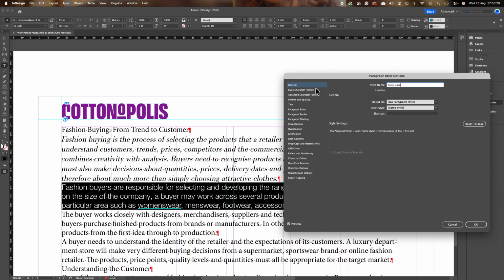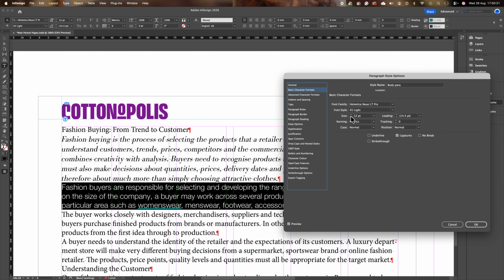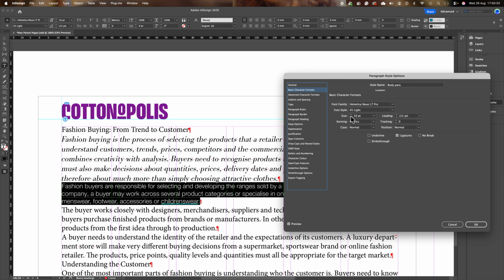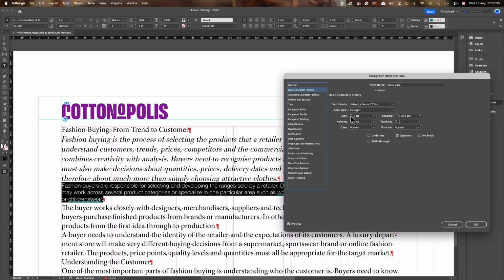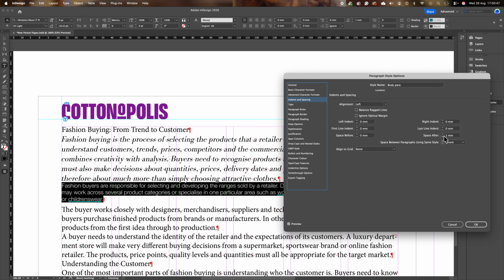Para. And then I can also change things like its size. I'm going to take the size down to about 9 point, I think. I don't want it too big, and I don't want it too small either. So I also want a little bit of space after this paragraph. Just 1 millimeter of space will do, because I don't want to have to add extra carriage returns.